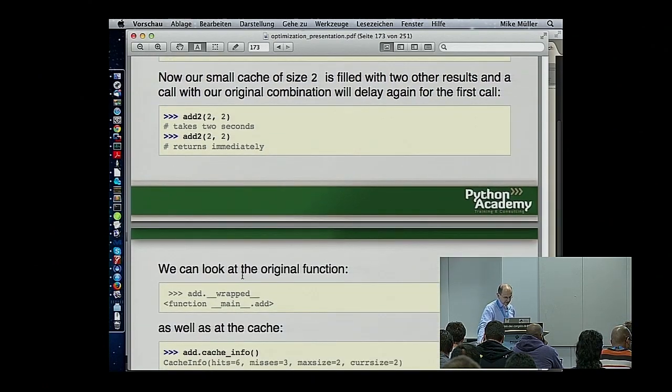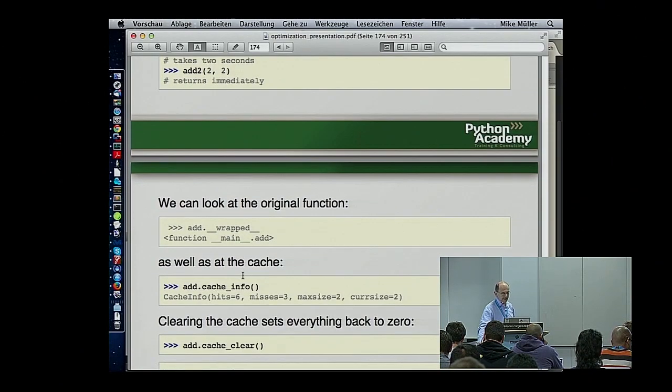So you actually can look inside. You get the cache info, and the cache info tells you what's going on in there. So how many hits the cache has, how many misses, and the max size, and the current size. So you have quite a bit of information in this cache info, and this cache info is actually an attribute of the add function.